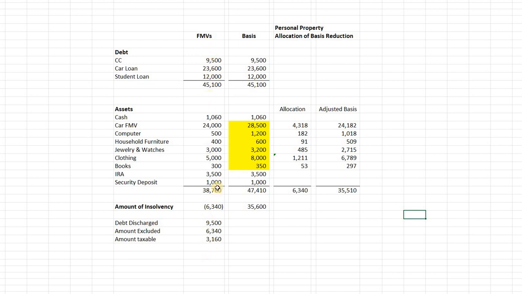So we have the FMV in this column, and this is the same as the insolvency worksheet, but then I have a second column here for his actual basis, what he paid for the assets. The car, for example, he paid $28,500, but now it's only worth $24,000. Common, right? The computer he paid $1,200 for, now it's only worth $500, because most of the time when we purchase assets for personal use, they don't appreciate in value; they depreciate. I'll come back to this when we talk about the allocation of the reduction in basis.